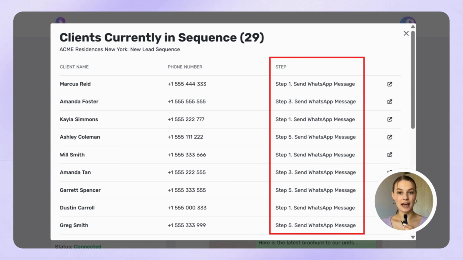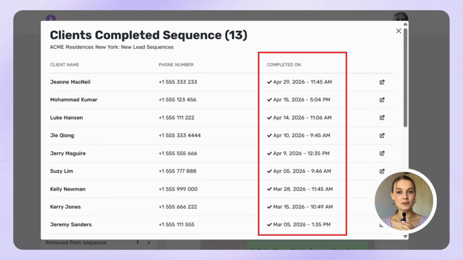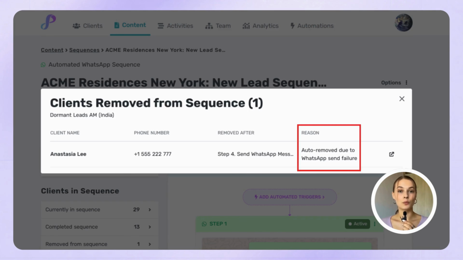You can see which step each lead is on, when they completed the sequence, and why they were removed from a sequence. Whether they replied, you messaged them manually, or you removed them yourself. Note that if sending fails due to any reason, such as invalid phone number, insufficient credits, or any other reason, the client will be automatically removed from the sequence.